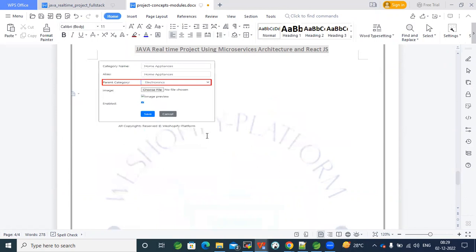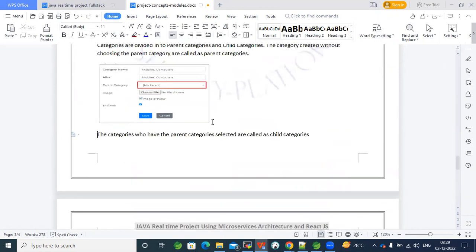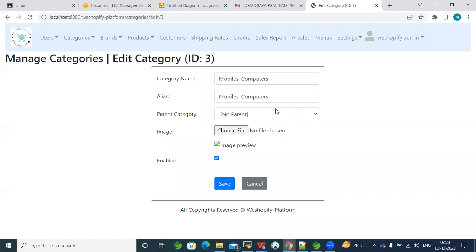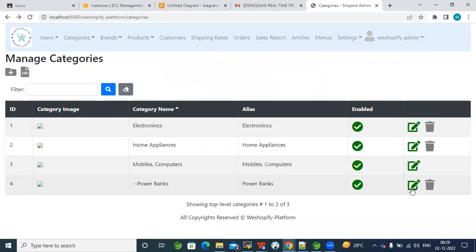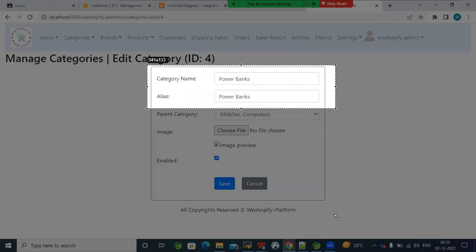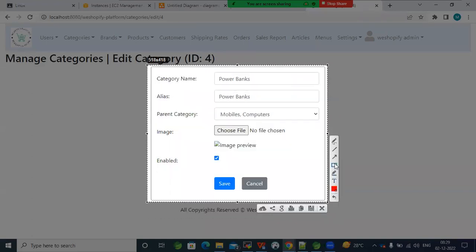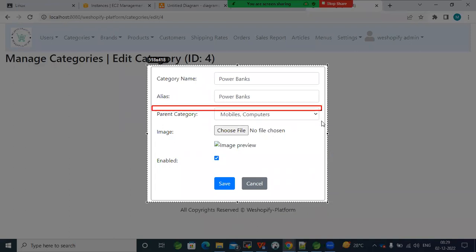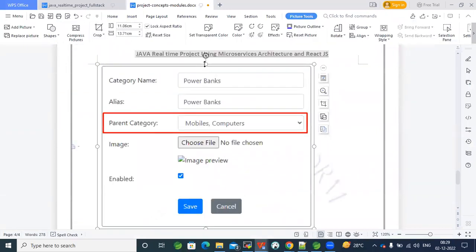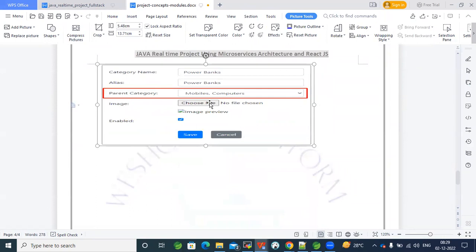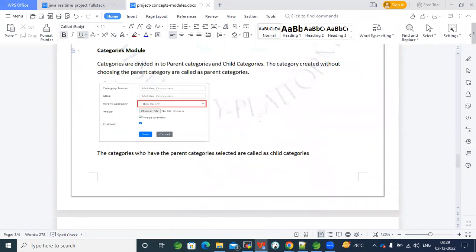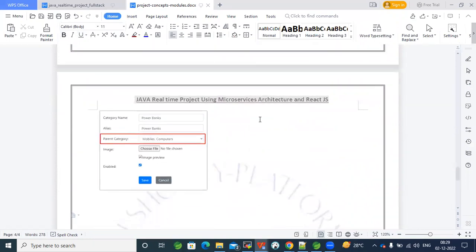So the categories which have a parent are called child categories. For example, let's go back, power banks is a child category under the category mobiles and computers. So this is called a child category because it has a parent category. Let me take this, go here and paste here. So this is the parent category, and this is the child category because it contains the parent category, right? So in the categories module, categories are divided into parent categories and child categories.